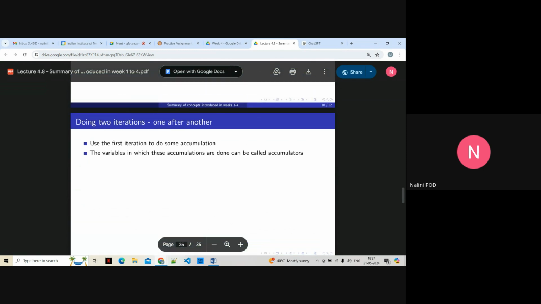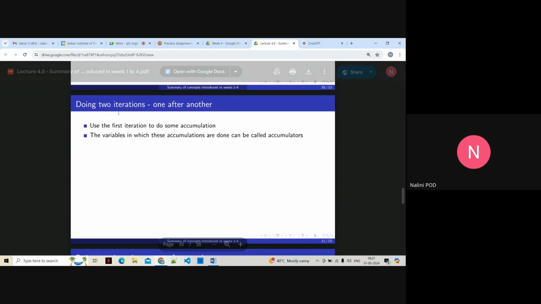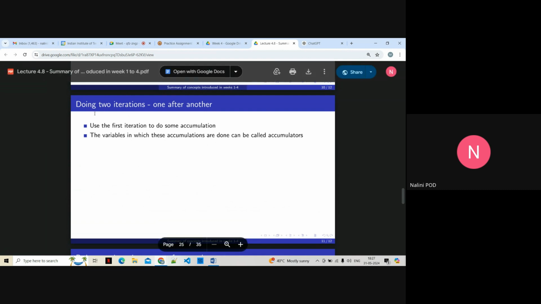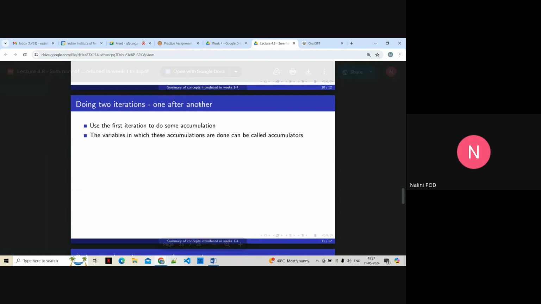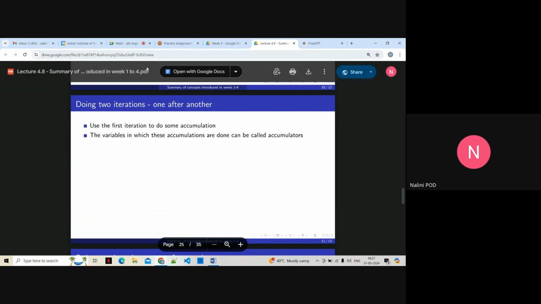That's why we will use the two iterations. But this is different from doing two iterations one after the other. Here, in the first iteration, we will find the sum, and in the next one, we will just calculate the average.